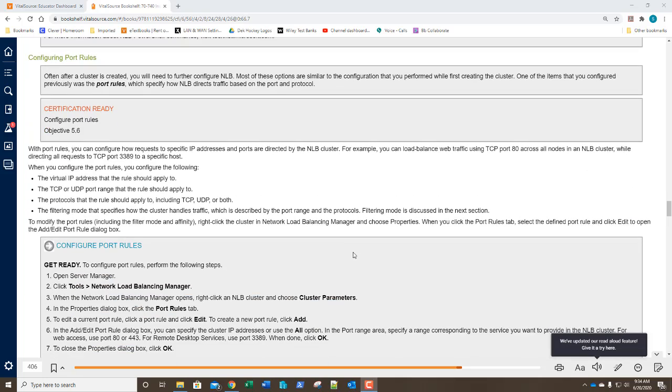Now, you do need to configure port rules. Understand that these options are similar to the configuration you're going to perform when you first create the cluster. With port rules, you can configure how requests to specific IP addresses and ports are directed by your cluster. We can load balance web traffic using port 80 across all nodes in an NLB cluster, while we could redirect all requests for a remote desktop using TCP port 3389 to a specific host.